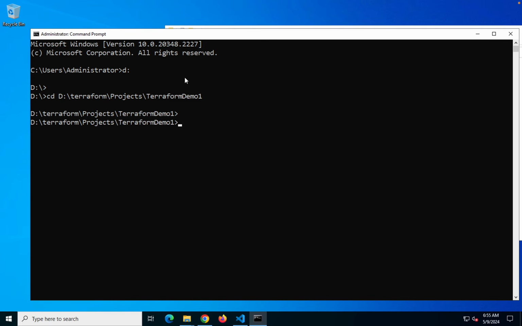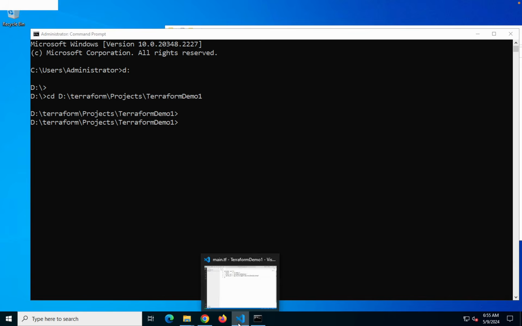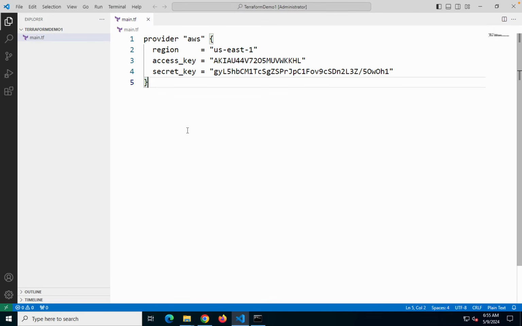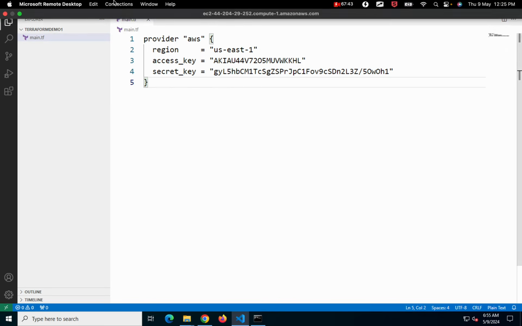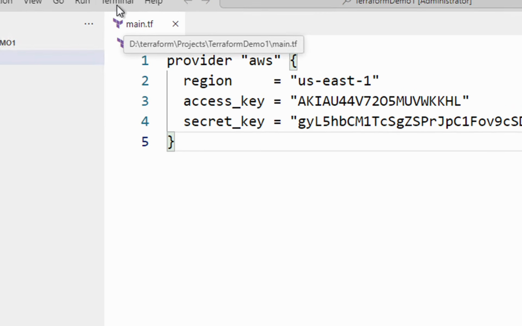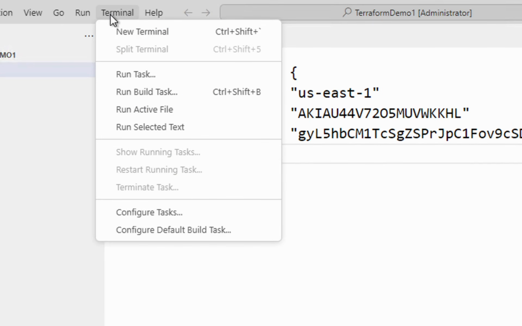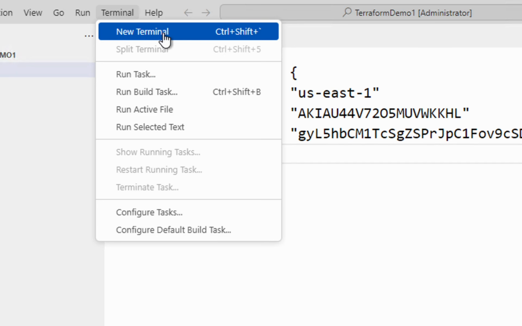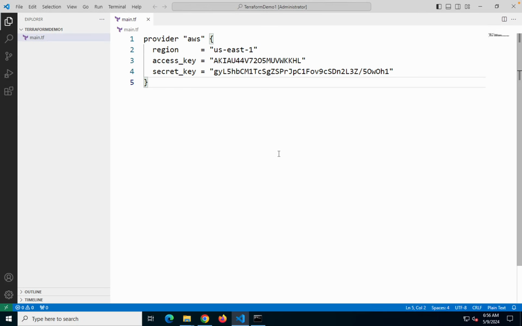Now here, if you are using VS Code, a good thing is we can open the terminal within the IDE and we can run the commands there. So you will find there is a menu called terminal here. You can go here and say new terminal. You can also press Control and backtick key on your keyboard. The backtick key is the key just below the escape key on the top left corner of your keyboard.